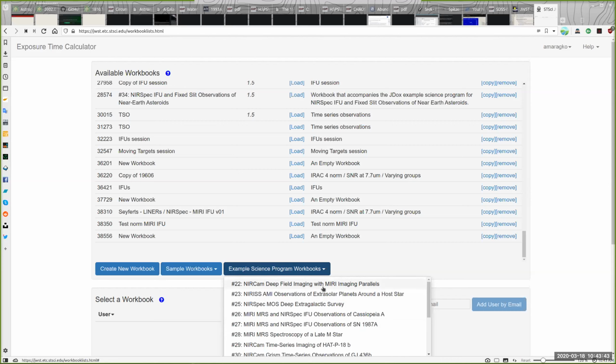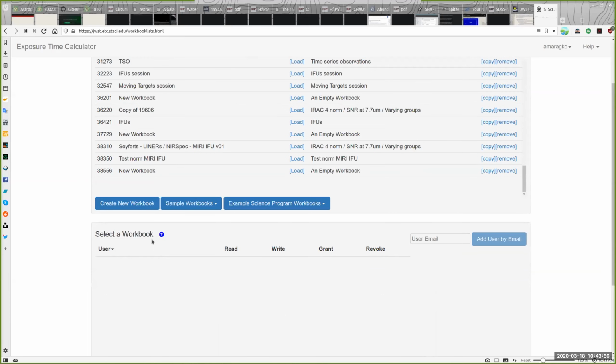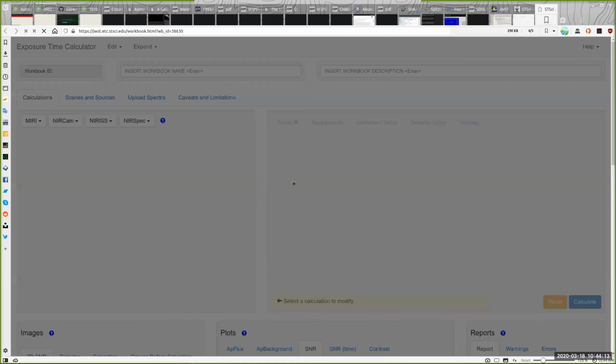And you can click on those, load these workbooks and see how they plan their exposure time parameters, okay? And on the bottom here, you also have the option to share your workbooks with colleagues, you just need to enter their email address. So we will start by creating a new workbook from scratch. It should appear here at the bottom in a few seconds. Yep, here it is. I will just go ahead and load it.